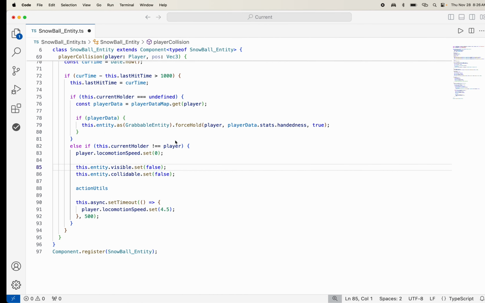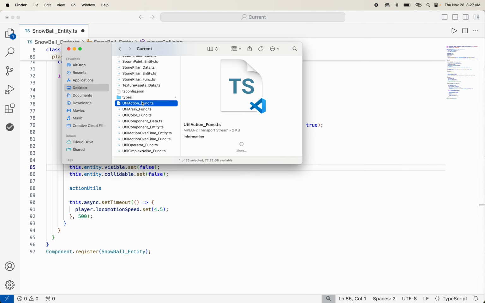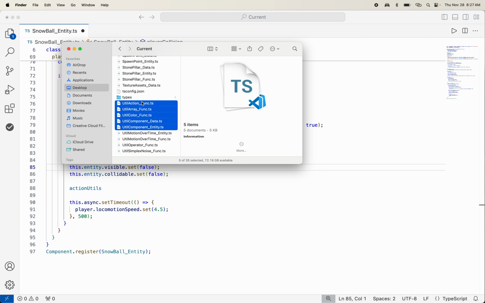And then in here, I need to drag and drop those files. So we've got the action utility, the array utility, the color utility, the component utility, the motion over time, the operator, and simplex noise. I don't know that I'm allowed to distribute simplex noise.